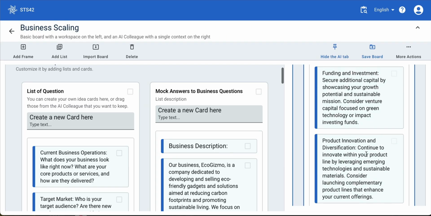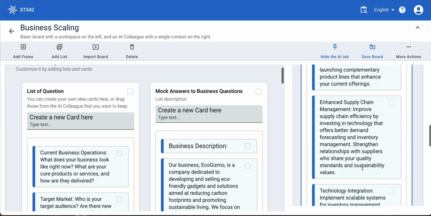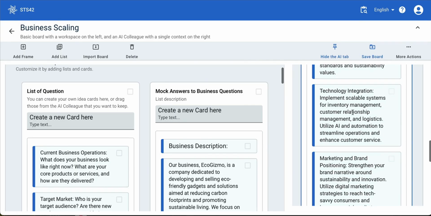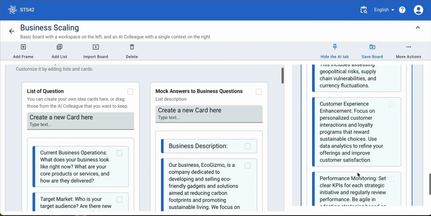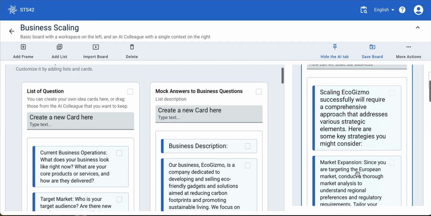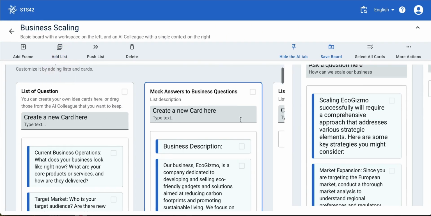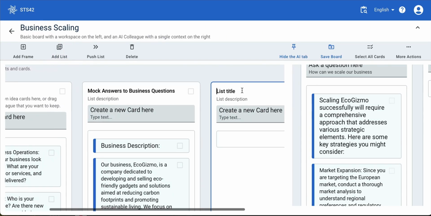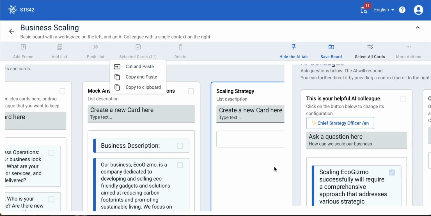You would decide what works for you in your business. Perhaps you decide to do some product innovation, improve supply chain management, and some technology integration, as well as marketing, brand positioning, and risk management and customer experience. And then, of course, some performance monitoring. So as you go through this list, you might say, okay, we're keeping the rest like I did. And now I'm going to add a list to the right. And I'm going to write scaling strategy. And I'm going to cut and paste, select cards. I'm going to cut and paste.